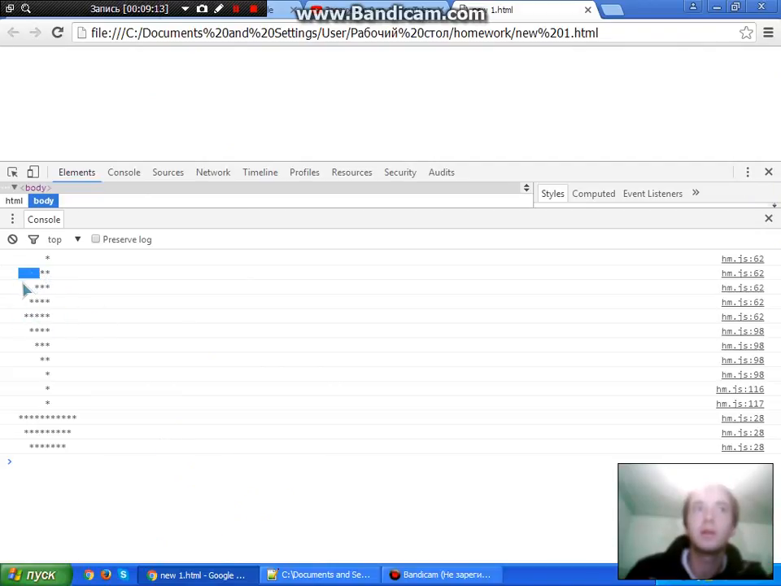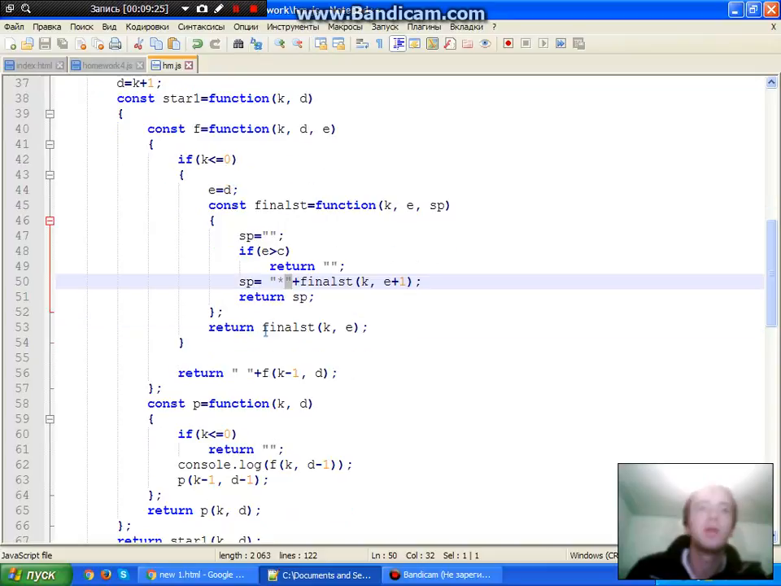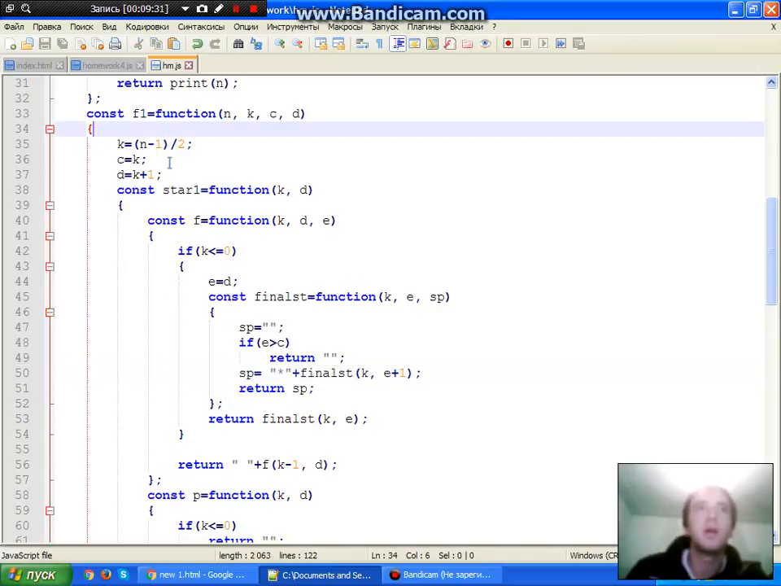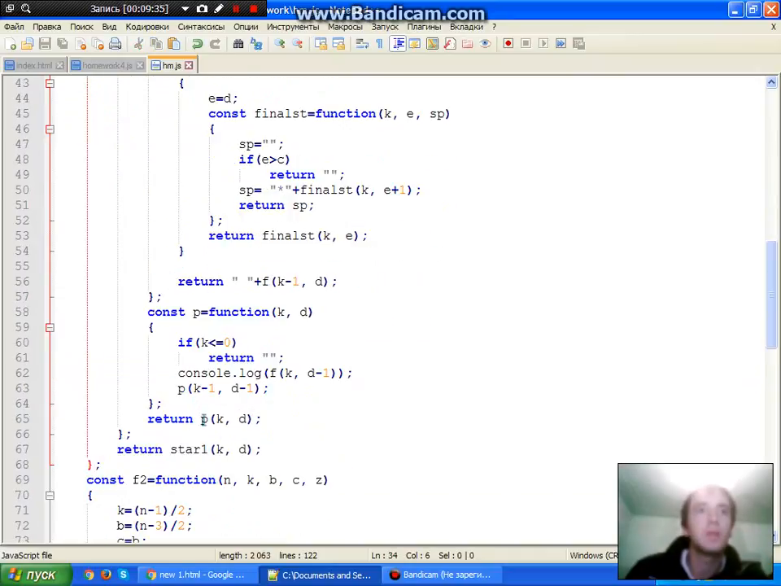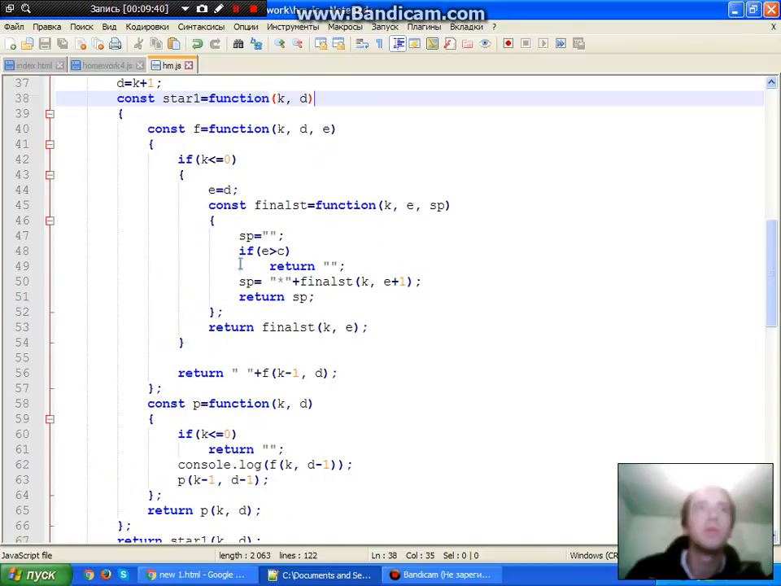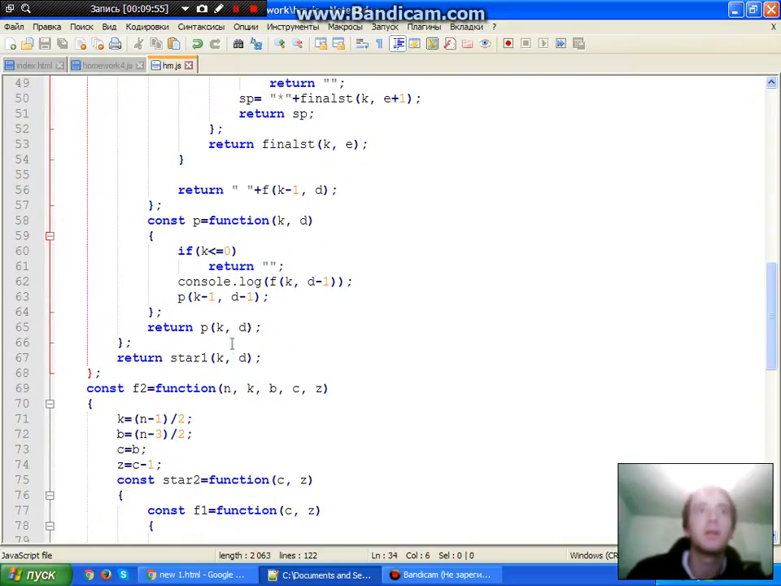As we can see, the number of spaces will decrease by this algorithm, and the number of stars will increase. This function f1 should return, one minute, our star1 should return the function p, which actually prints all these spaces and stars, and our function f1 should return star1 with k, d, the value.